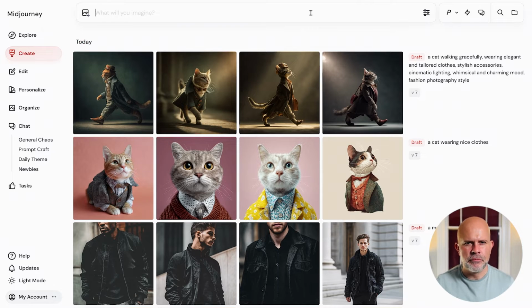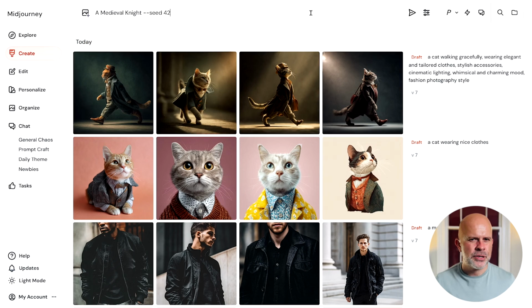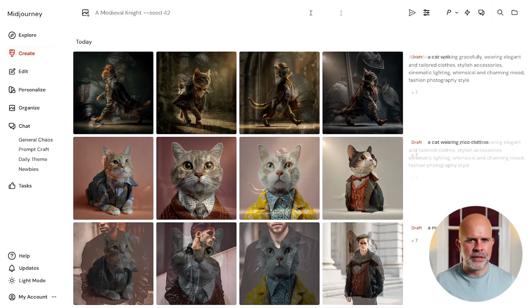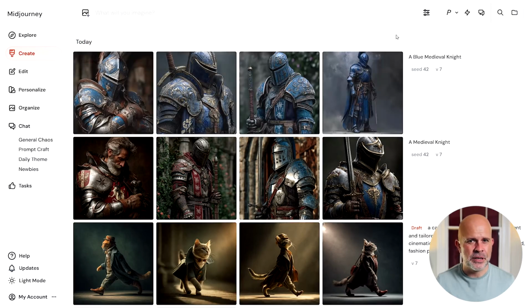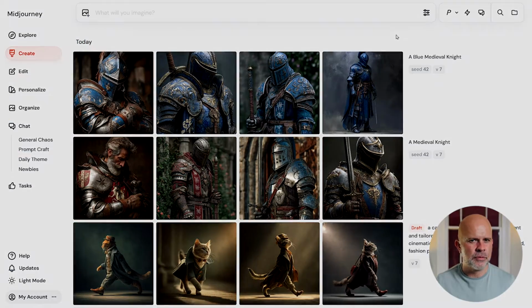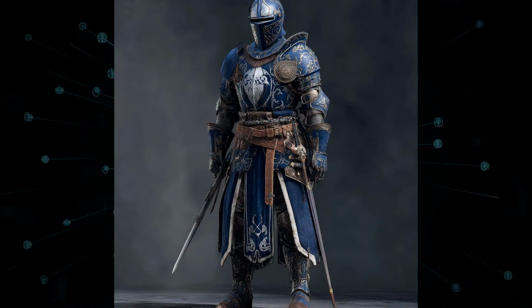This means if you rerun the prompt with the same seed, you'll get the same image, or at least extremely close. This is super handy if you want to test how a small change in wording affects the outcome. So you could run a medieval knight, seed 42, and then try a blue medieval knight, seed 42, and the only real difference should be the addition of blue. It gives you a kind of A/B testing method for prompt tweaks.